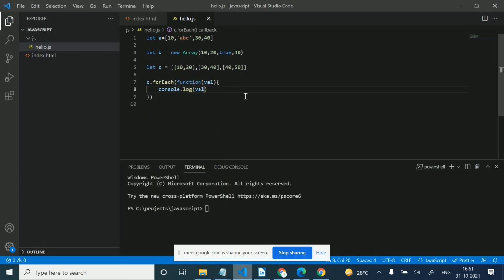Okay, so which one is easier? This is the easier one. We are not calculating the length, and we are not focusing on the for loop. We are just calling these functions on the array and getting the value in this function. Mostly we will use this type of pattern to iterate our loops.